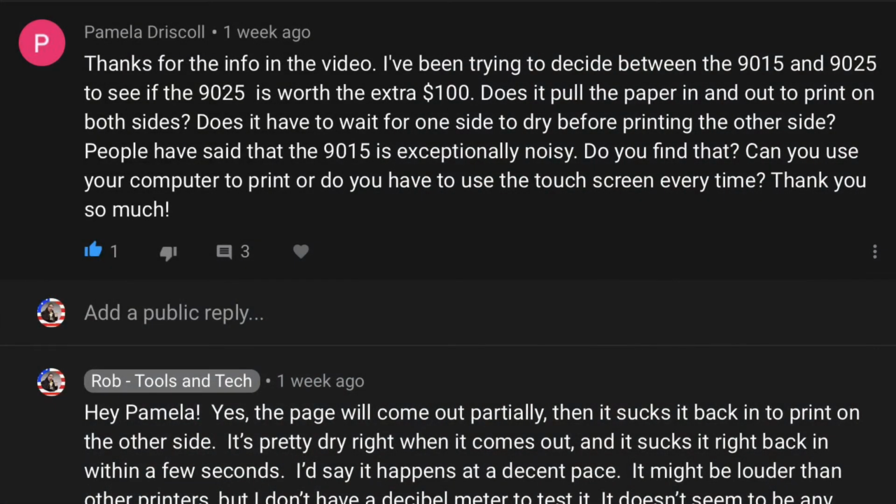Our next question comes from Pamela, and Pamela says, thanks for the info in the video. I've been trying to decide between the 9015 and 9025 to see if the 9025 is worth the extra $100. Does it pull the paper in and out to print on both sides? Does it have to wait for the one side to dry before printing the other side? People have said that the 9015 is exceptionally noisy. Do you find that? Can you use your computer to print, or do you have to use the touchscreen every time? Thank you so much. Well, Pamela, let me show you.